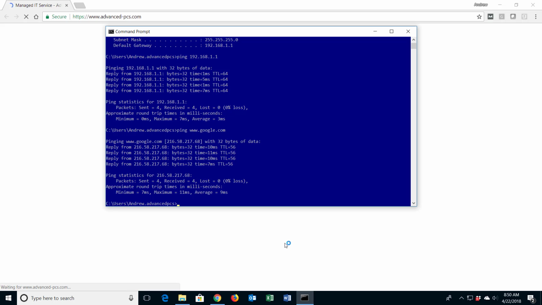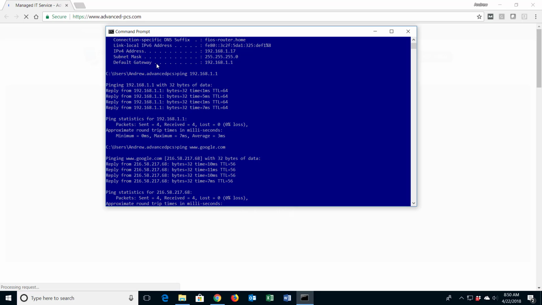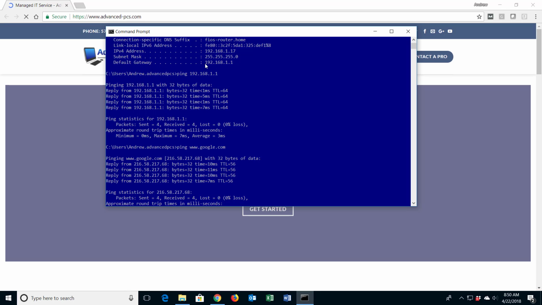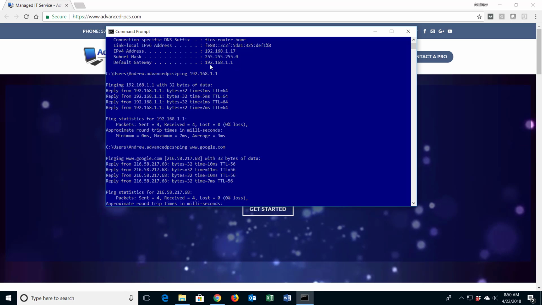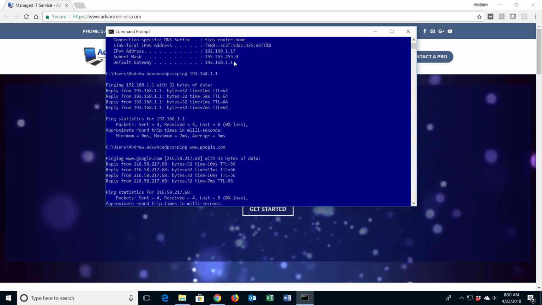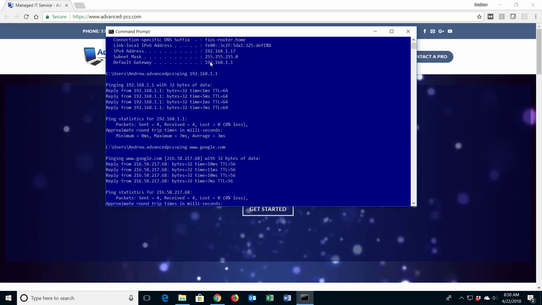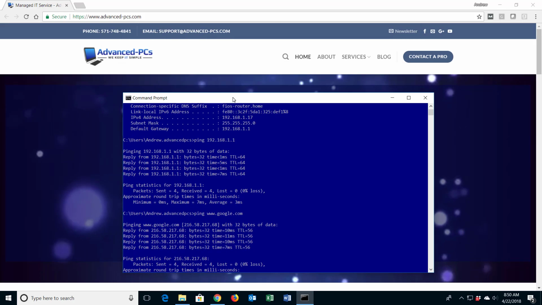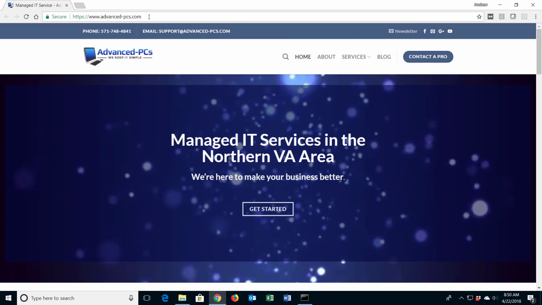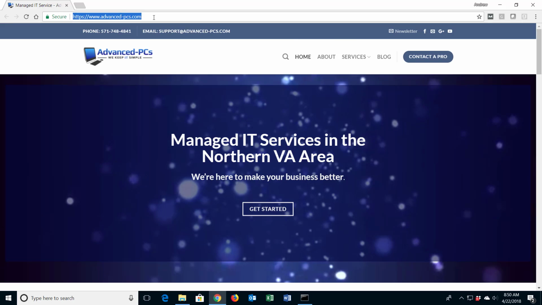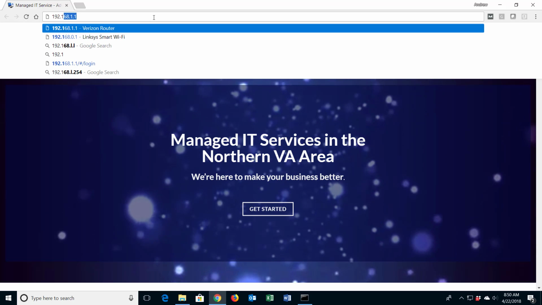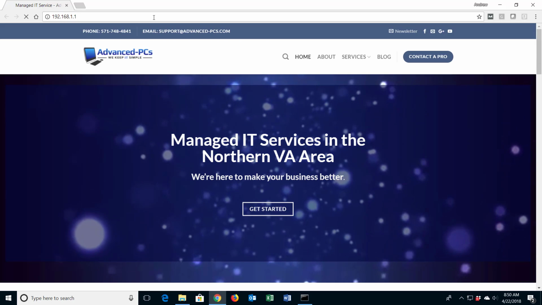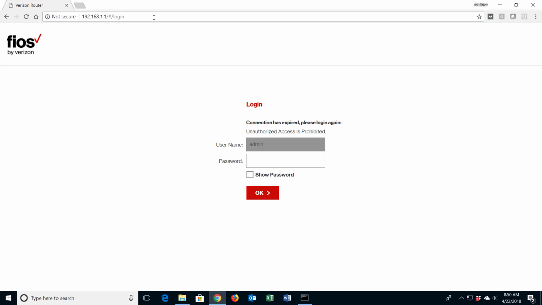Another thing I want you guys to check out is to go out to the internet, and remember, pay attention to this guy right here. Your default gateway, which is your router or your ISP's, your internet service provider's modem. This is your gateway to the internet. So what you want to do essentially from here is just type in that number. This is how you're able to get to the web interface of your router.